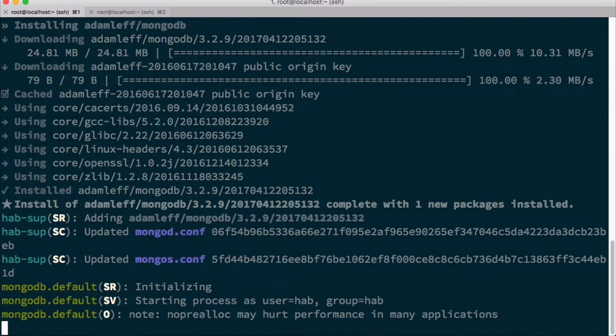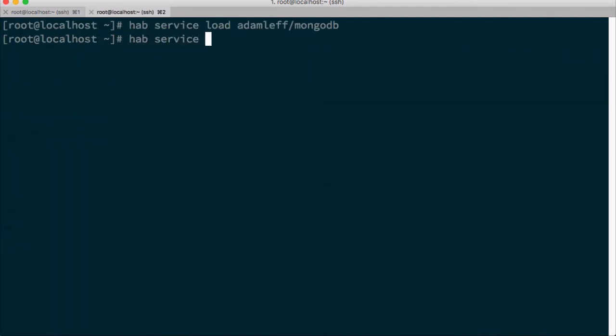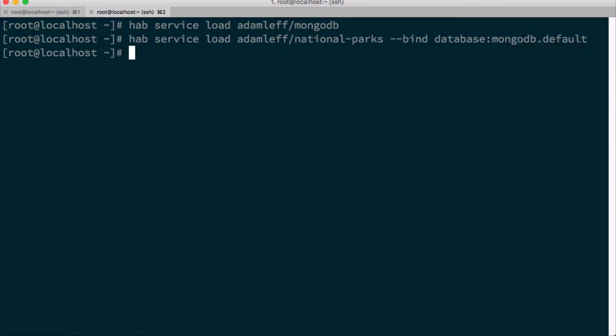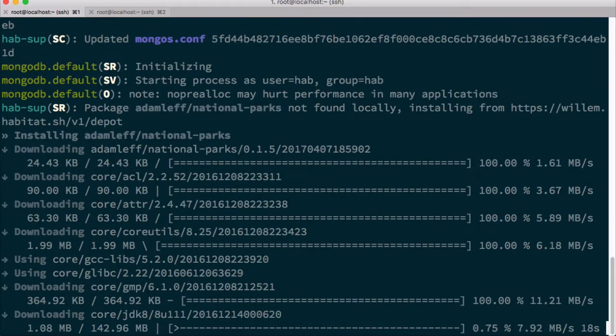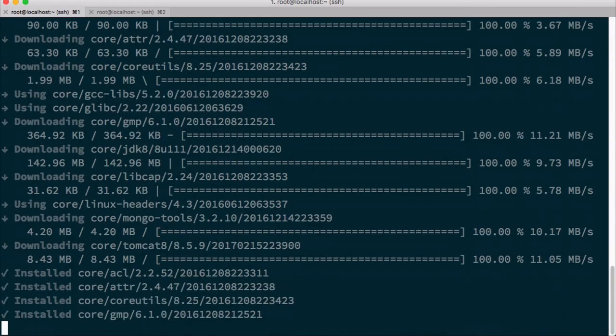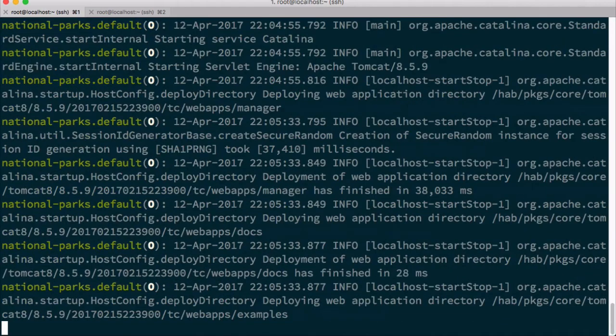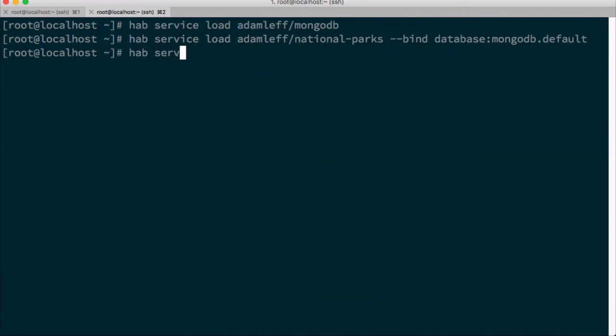Now we'll start my front-end application. This time, I'm using the bind flag to set up a runtime binding. My National Parks front-end application knows to look for a database service to use as its data source. For this example, I'm pointing my front end at my already running MongoDB service. This is such a cool feature of Habitat that lets me use different services in different environments without needing to rebuild packages or hard code configuration information. Lastly, let's tell the supervisor to also run my InSpec profile package.